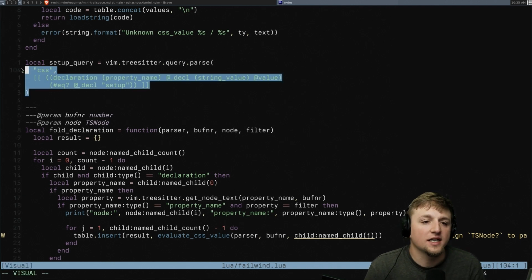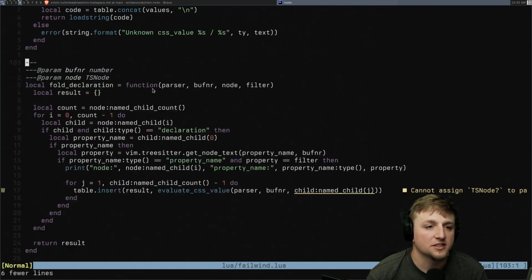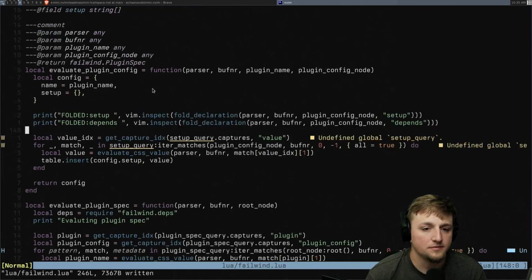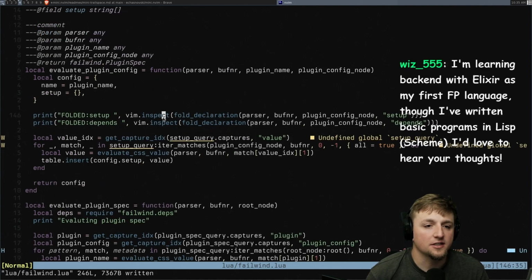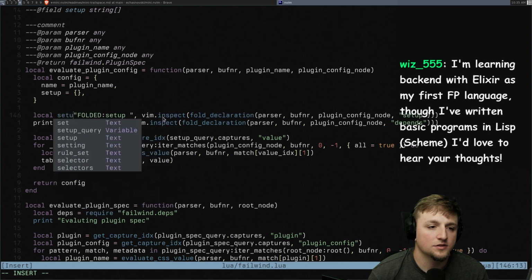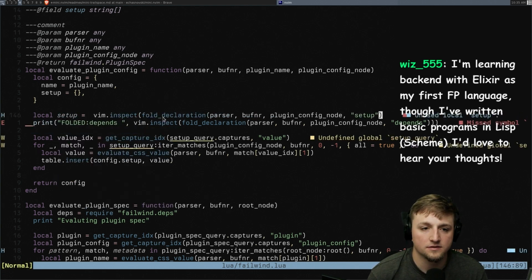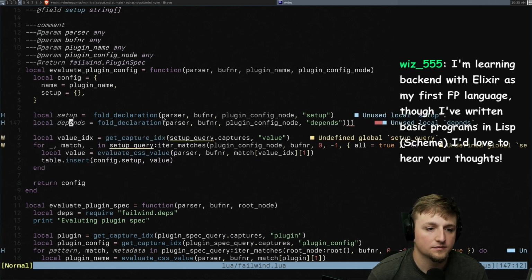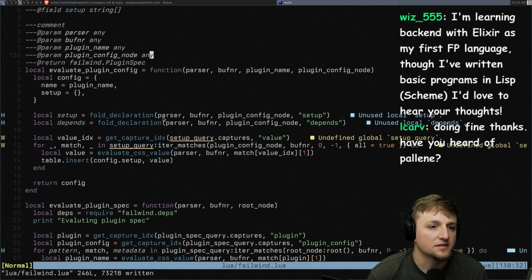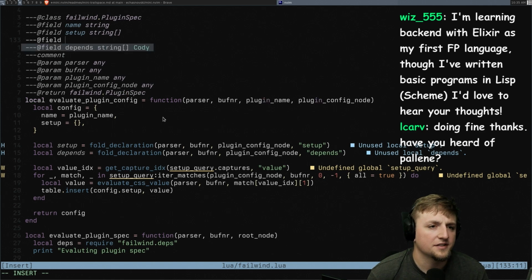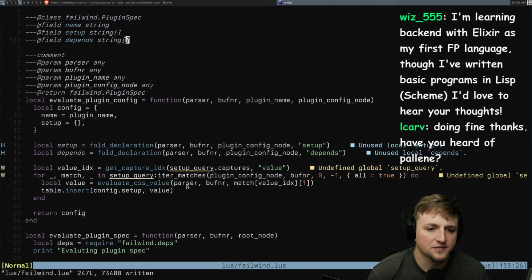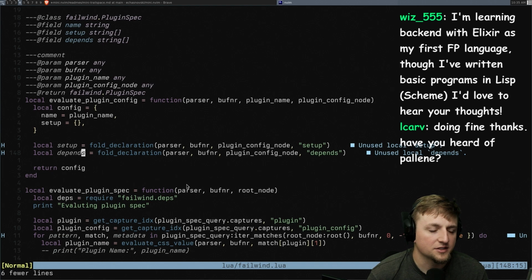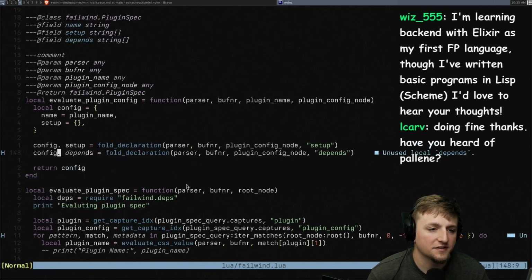Okay, so now what's nice is we don't have to do this anymore. We can just dap that out of existence. And we can say, okay, here's our setup. Local setup is this. And then we can go local depends is this. And then we can say setup. We can say add field depends is some string list as well. And then we don't have to do any of this. We can just say actually config setup and config depends like this.